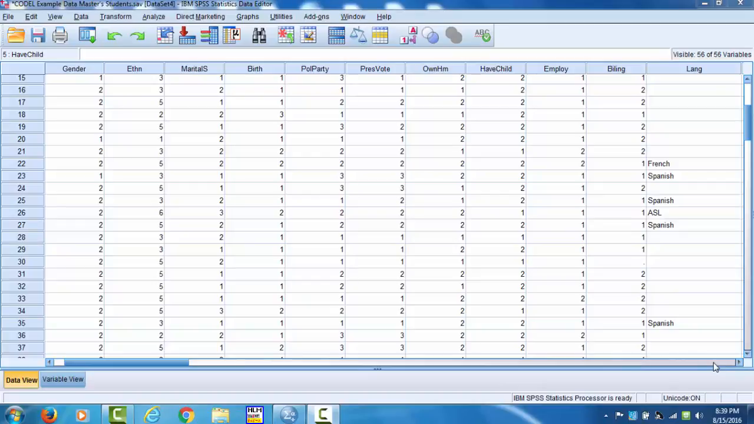Hi, we're going to talk a little bit about selecting cases. It turns out that if you have a data set, sometimes you want to analyze the whole data set, but sometimes you only want to analyze part of it. For example, if you were doing research on political parties, you may want to study only Democrats or only Republicans or only independents.